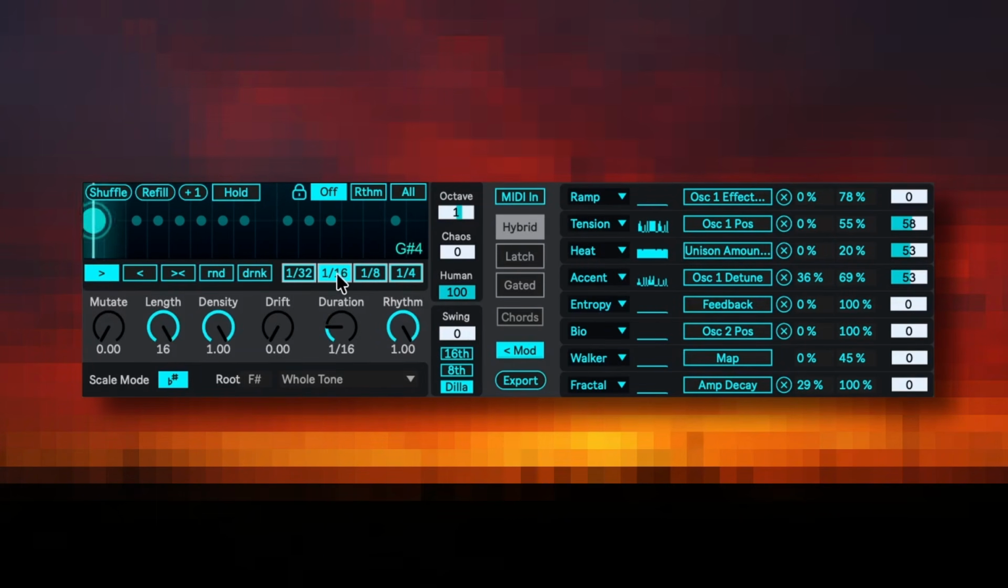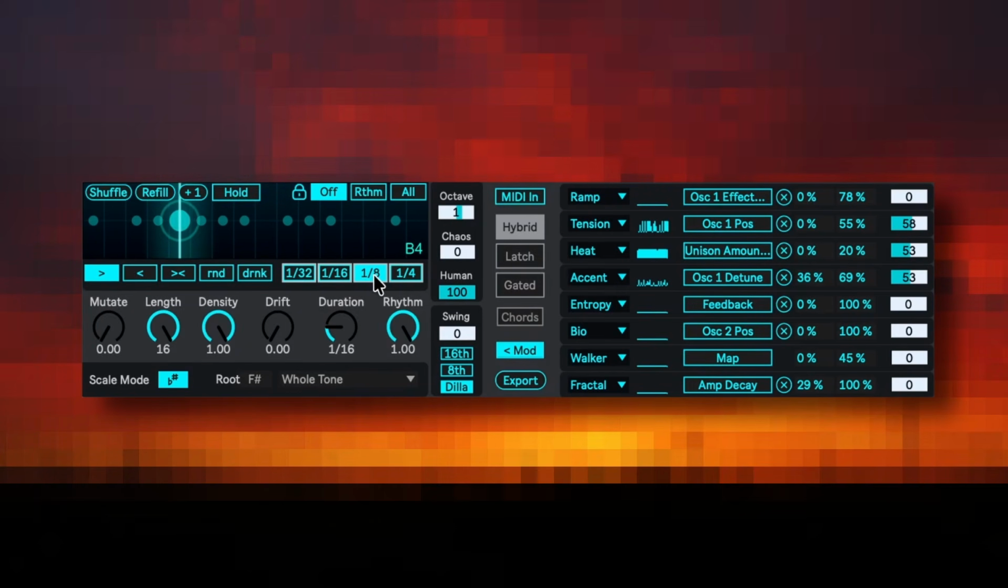And then here we just set the speed of the sequencer. Right now we're playing 16th notes. We can go to 8th notes, quarter notes, or 32nd notes.